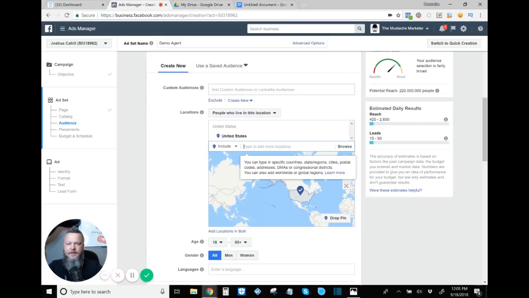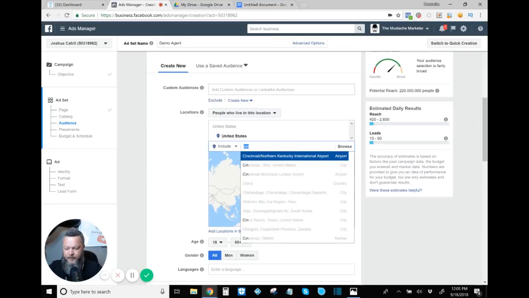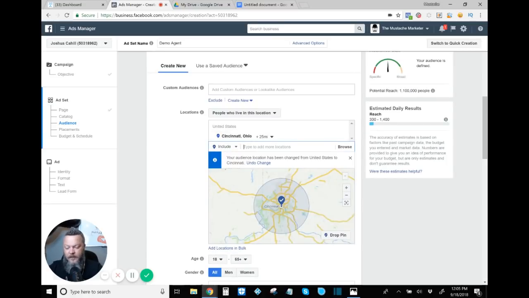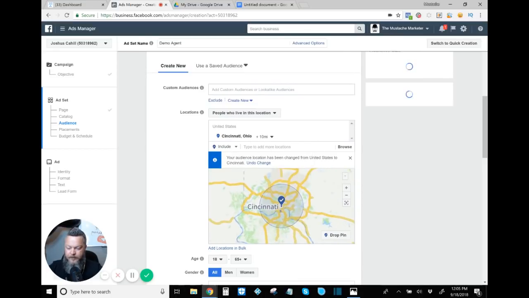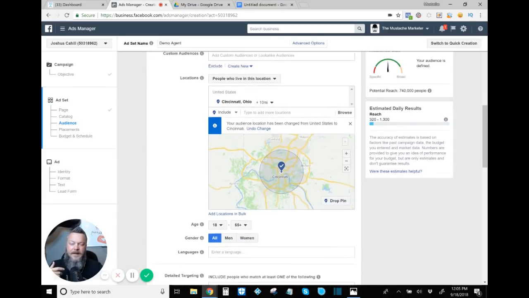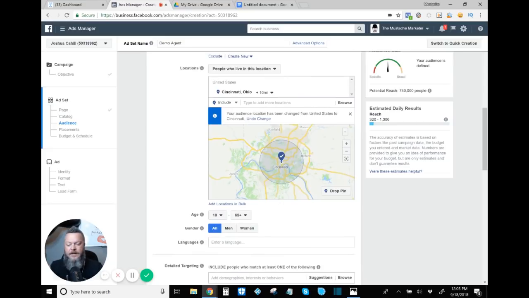But for simplicity's sake here, I'm just going to type in Cincinnati. So that's my local area. And we want to do about a 10-mile radius. That gives us a good core group for who we are going to target. And we'll continue to narrow that down a little bit. But about 10 miles for someone looking for a house in that general area is a pretty good targeting. You can start with that and test it.